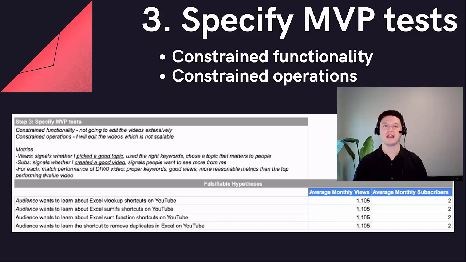And so I went through and I specified my MVP tests to say, what are the metrics that I'm looking for to validate whether my assumptions and hypotheses are correct, and then how am I going to constrain functionality and operations. And so the fourth step is to prioritize those MVP tests, which I've already done here.